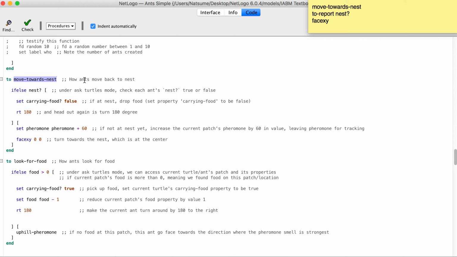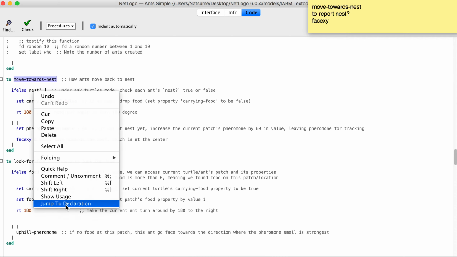Basically, it asks ants to move back to nest, but how? First, under the turtle context, we will ask if the turtle is near the nest or it is not. It is at the nest or it is not. So we need this boolean variable, but how is this defined? We can recall it is from the to-report nest function. So we go there, have a look.